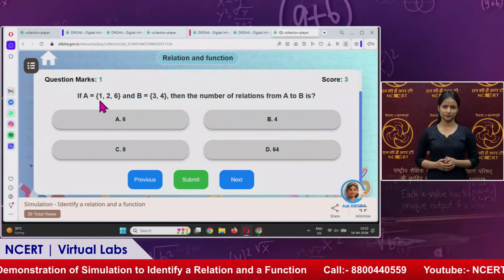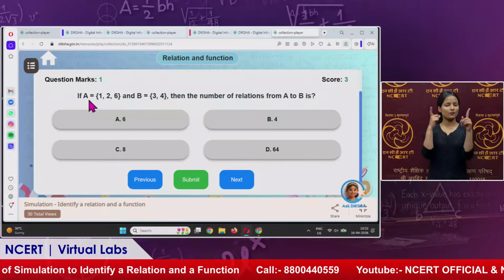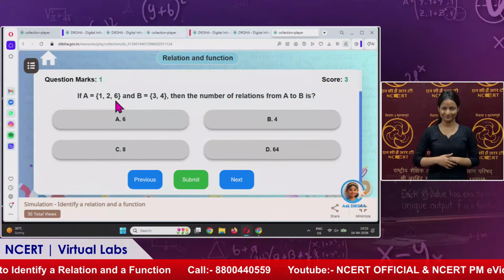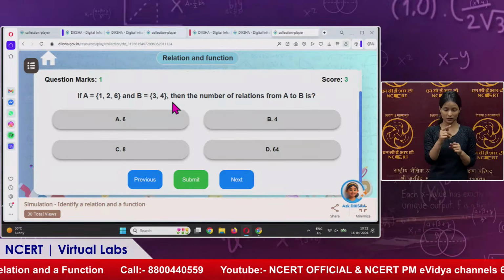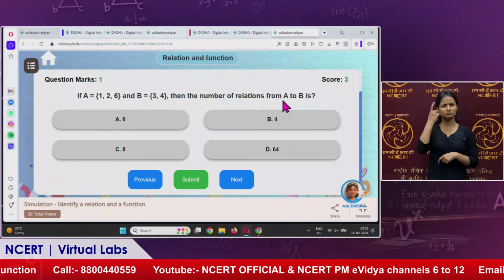Now this is the tricky question. A and B are two sets. A has 3 elements, B has 2 elements. Then the number of relations from set A to B.